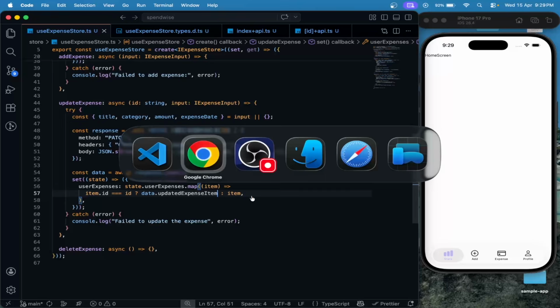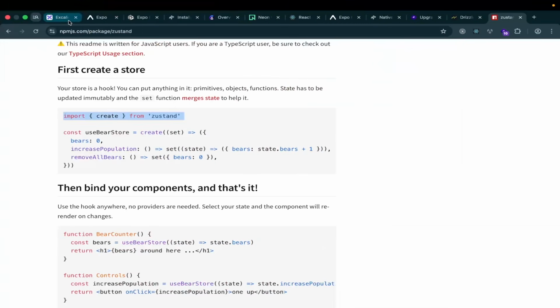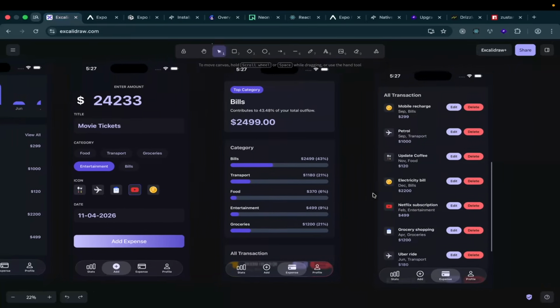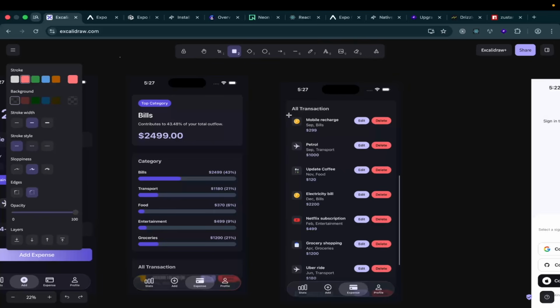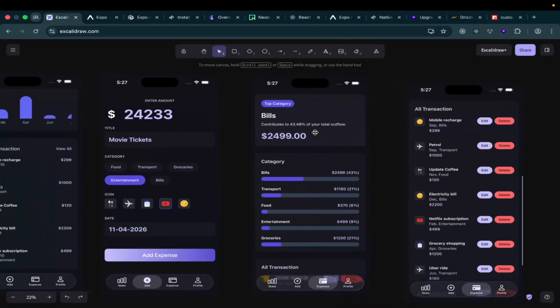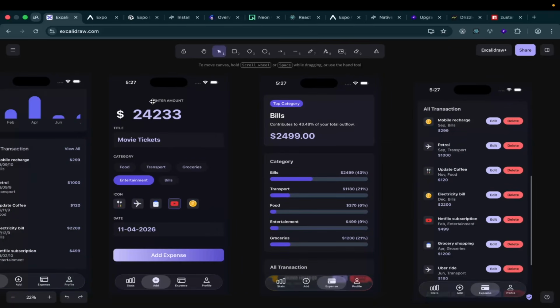So let me explain this through the design. Let's go to our design, and let's say I want to update this expense. I will click this edit button, and it will go to this screen. It will pre-fill the data, and as soon as I click update expense, currently it is add expense, but we are going to change this to update expense if the user comes from the edit.